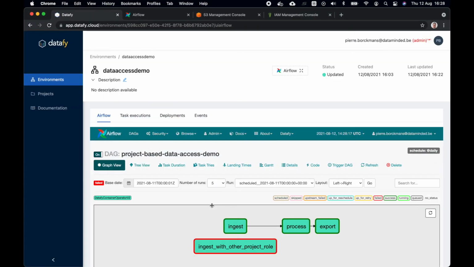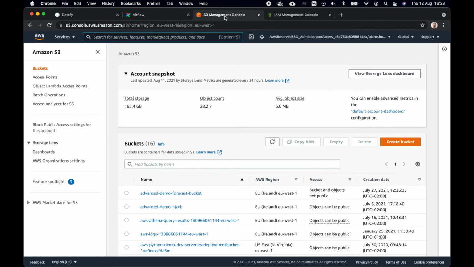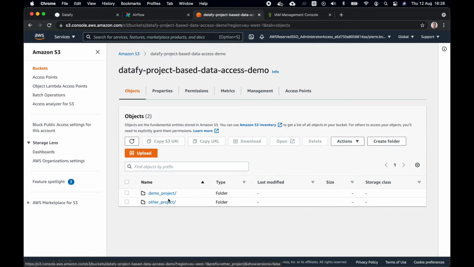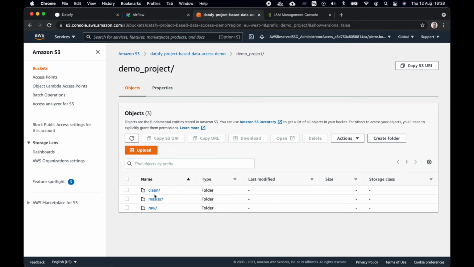Let's have a look at those roles in the AWS console. So first, note that we have created a bucket for this project here, an S3 bucket. And in that bucket, we have 2 subfolders, one for the project that we're working on with data in raw, clean, and master.